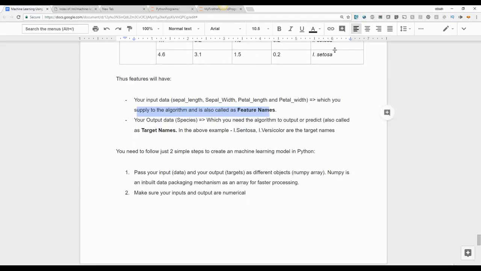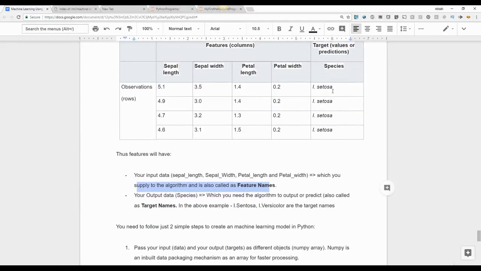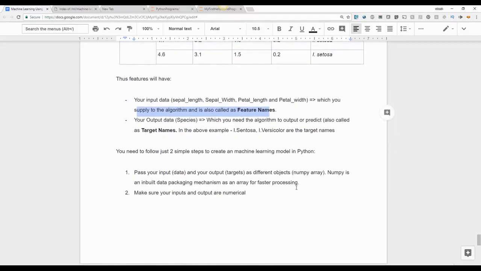And the second thing is all your inputs and outputs that you give to an algorithm should be numerical, right? But that's tricky because these inputs are numerical, but what about the outputs or targets? They are not numerical, right? So what we can do is simply assign some numbers to them. We can call setosa zero, versicolor maybe 1, and so on. And the good thing is that Python will actually do this for you. And we'll look at it in a short while.